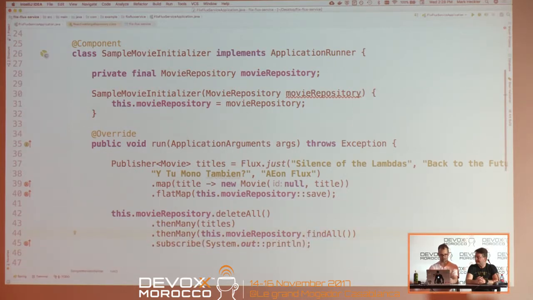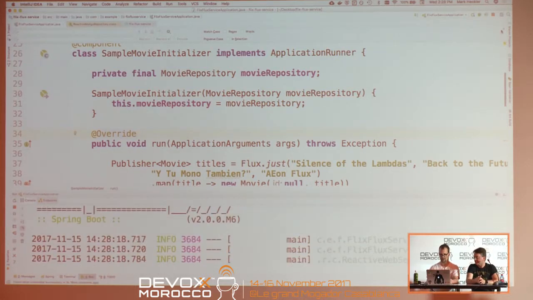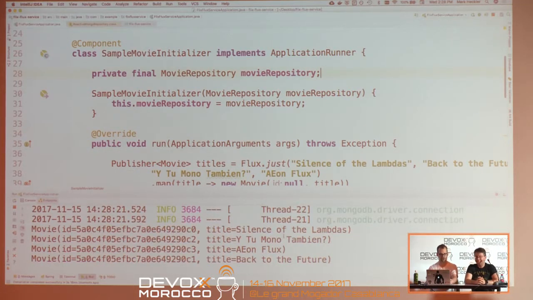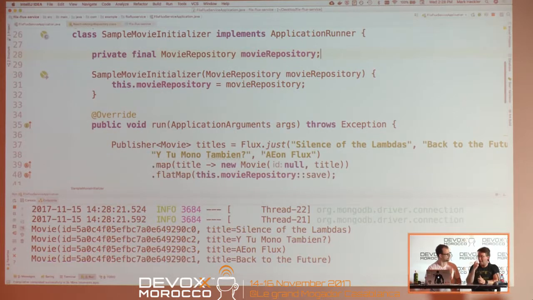And now we can run the code. And so what is it? Command R? Control R. Okay. So now we run the application. It's running. Oh, there we go. Cool. All right. So there we go. There's our 4 records in the database. That seems to be working.